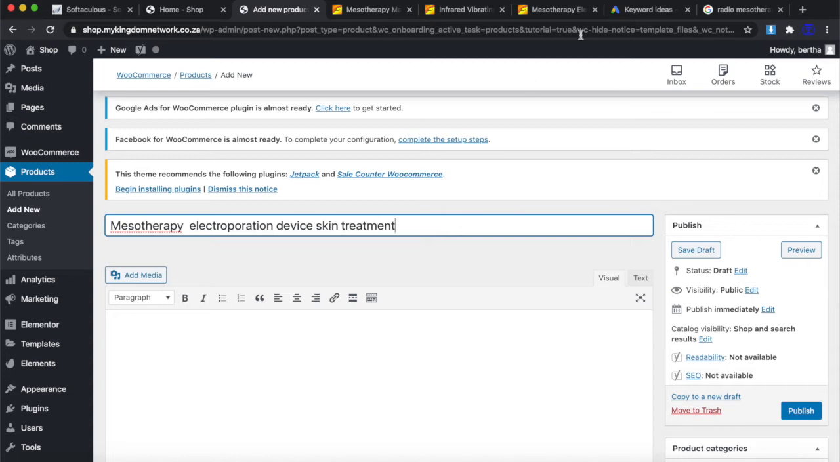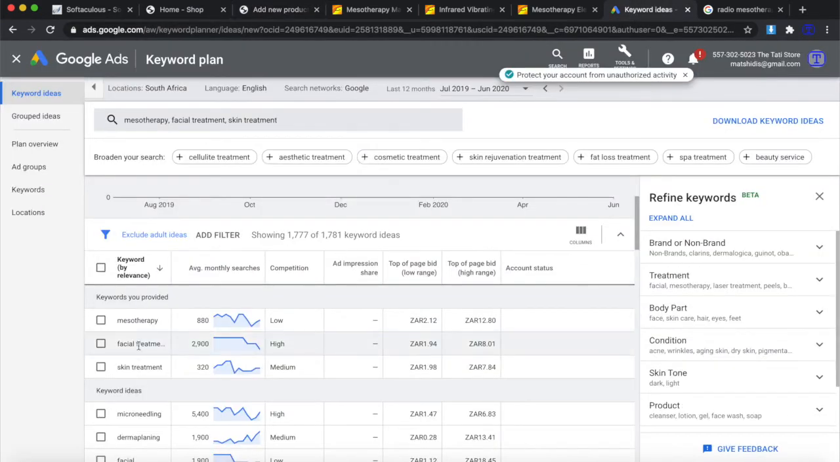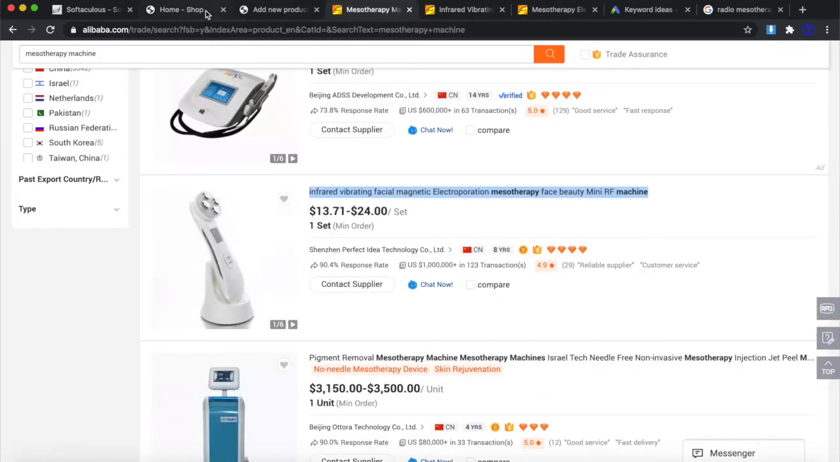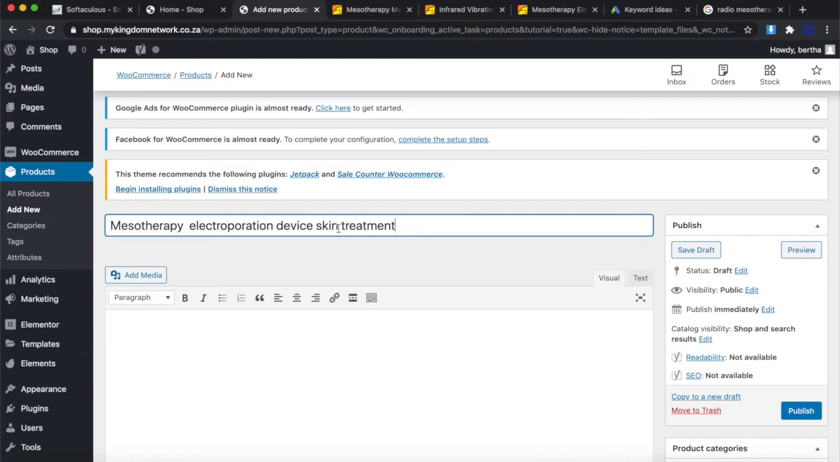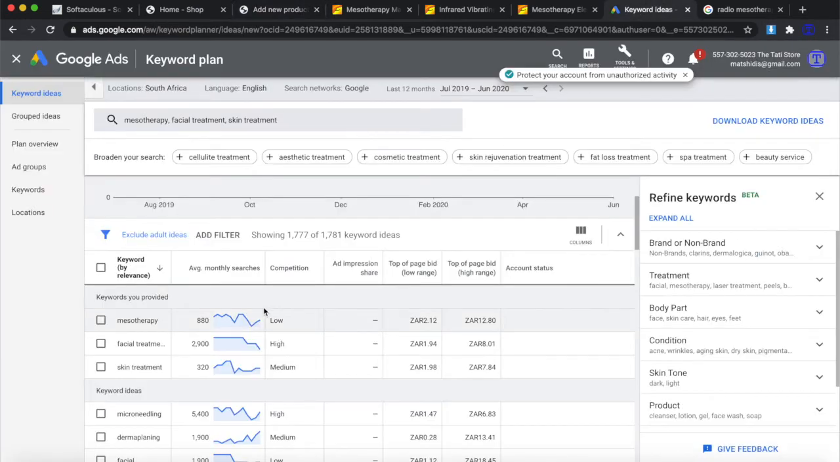Okay, and see what I did there. I used that, actually skin treatment, facial treatment. I'm going to put facial as well. So let me just go back to my word, skin facial treatment. So this is going to hit on mesotherapy, it's going to hit on electroporation, it's going to hit on skin treatment, because there's the word skin and the word treatment, and it's also going to hit on facial treatment. So I've got pretty much these ones covered.